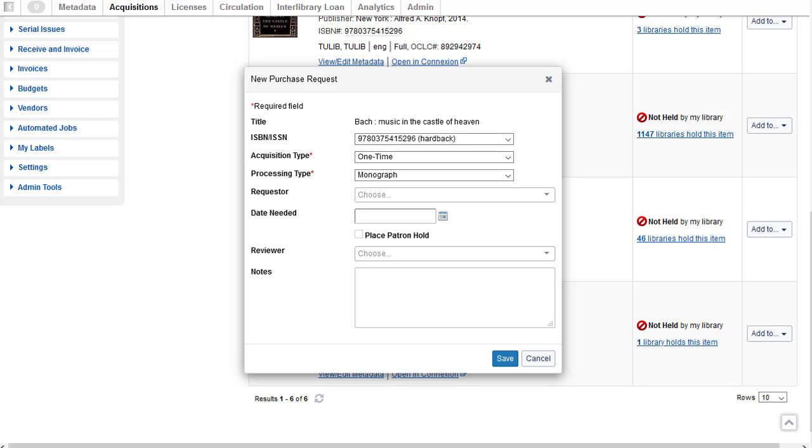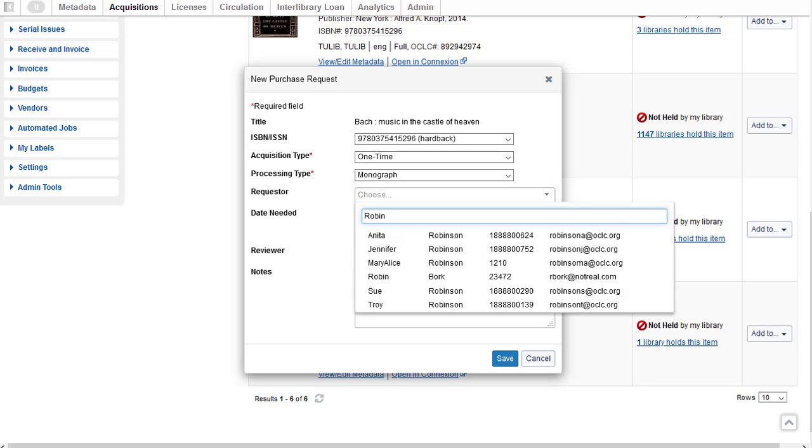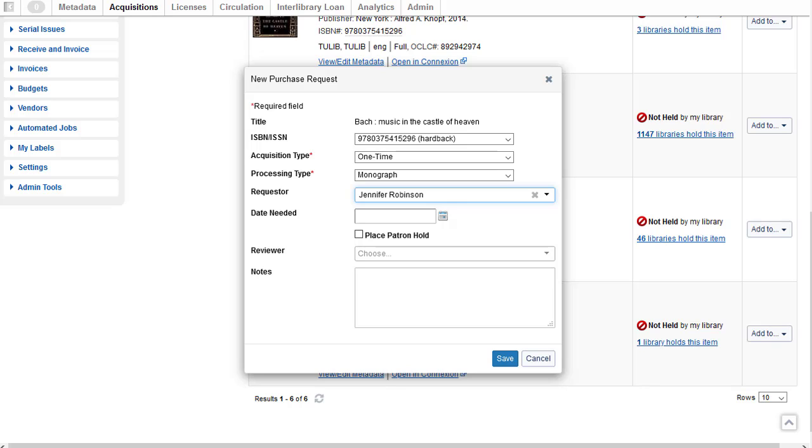So I'll click on the drop down for requester next. The name of the person requesting this item is Jennifer Robinson. So I'll start typing Robinson, and then I'll select Jennifer Robinson from the list that appears. The date needed, I'll click the calendar icon, and I'll go forward a month to December, and I'll select December 30th. I want to place a patron hold, so I'll click in the checkbox, Place Patron Hold.